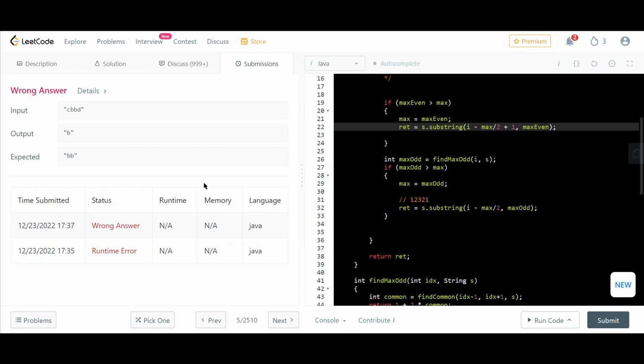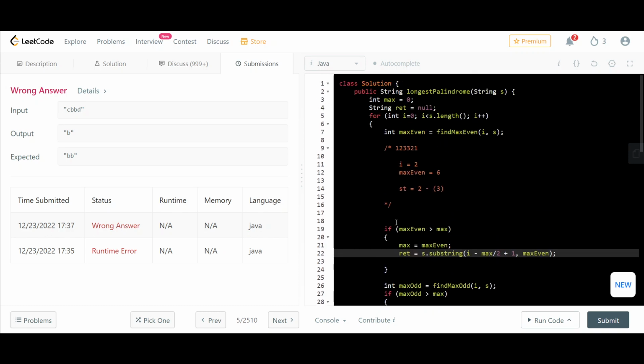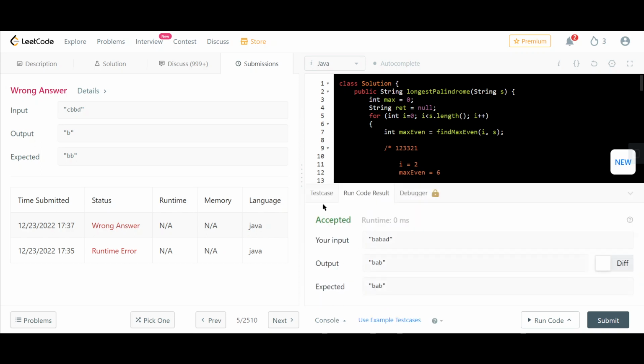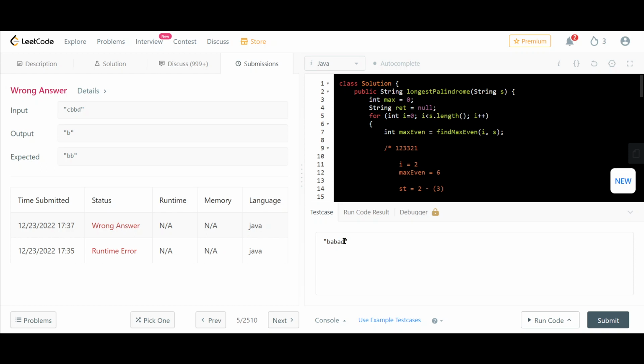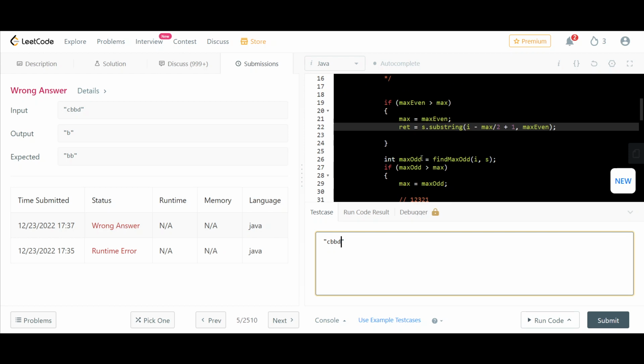And you get wrong answer again. Again for the even length, your output was just to be, but that's because you took the odd length one, which is better. Okay, CBBD was the problem. Let's just solve that CBBD.